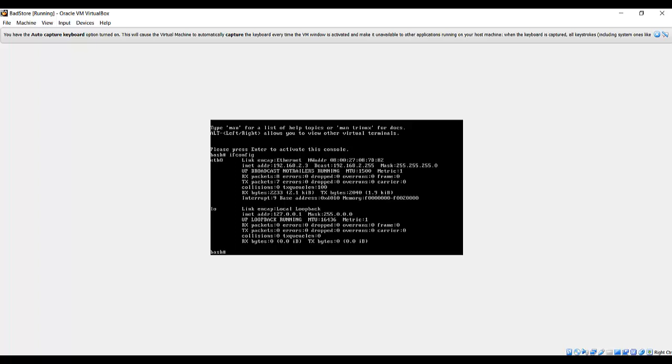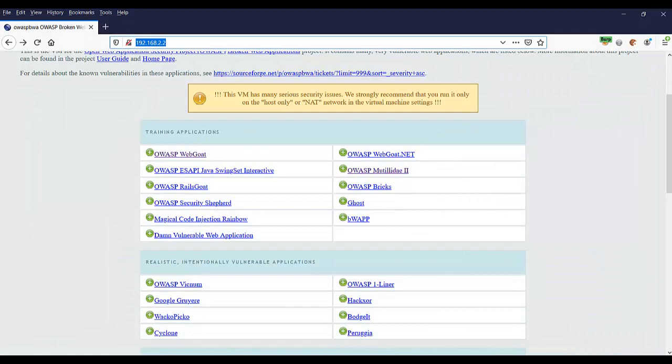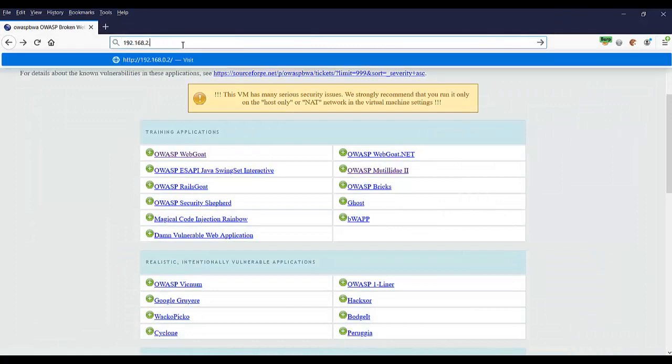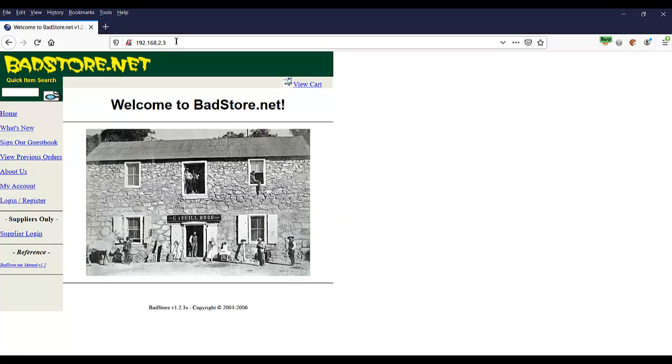So same way we go back to our browser. .3, right? So this is the BedStore application. This is kind of an e-commerce application where you can search for products, buy them, view cart, login, register. All these functionalities are there. So we will use this OWASP BWA project and BedStore hosted on our local machine. Using VirtualBox, we will host them and do testing on these two.